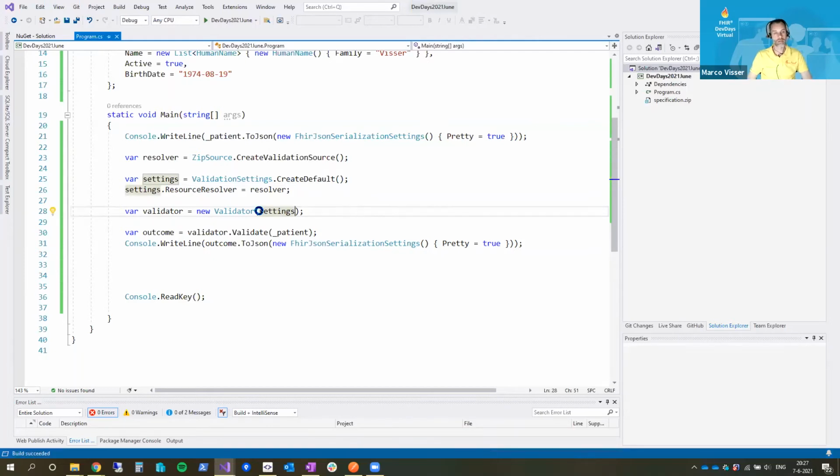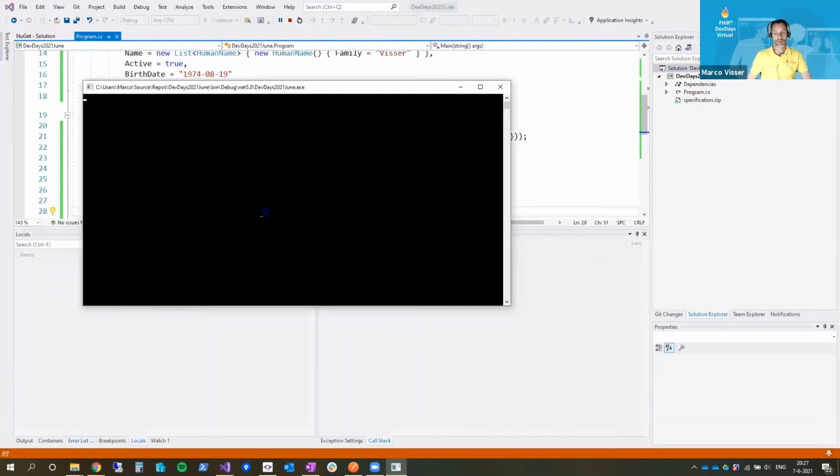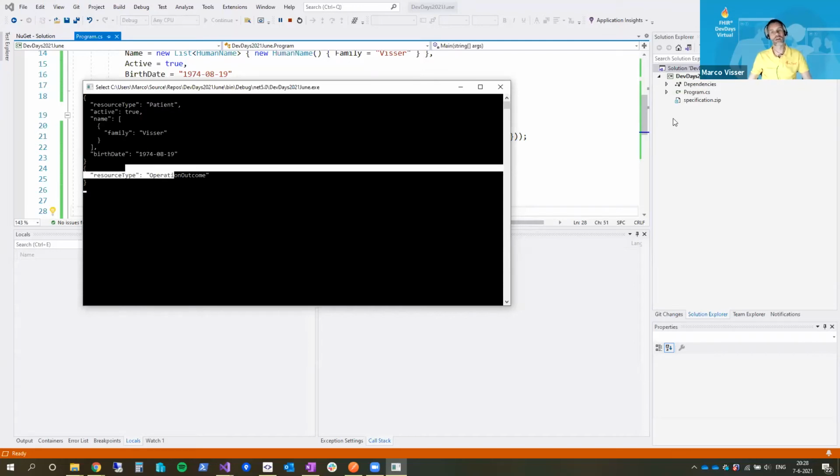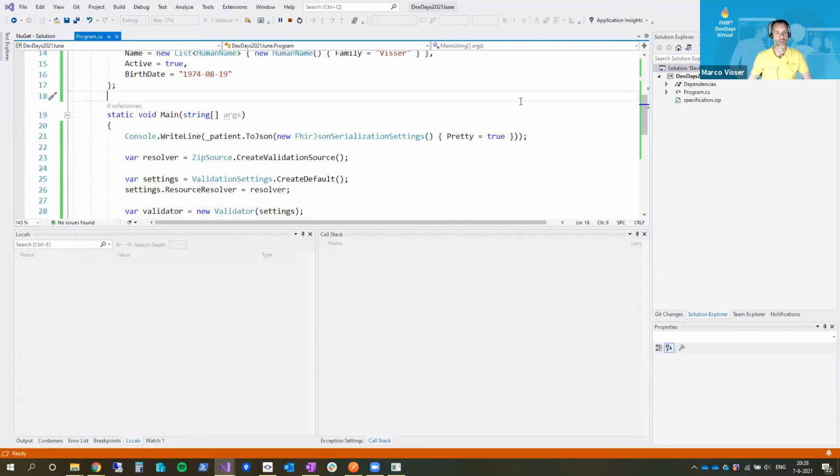So we compile it, we press F5. It pops up the console again, gives us the patient first, and then tries to validate the patient. And you will see we have an operation outcome without any errors. So that's a good thing. There aren't any issues in the operation outcome, and this means that our patient is valid. Maybe you also noticed that it took a while between these lines to be printed and this one, because it has to read in all the profiles.